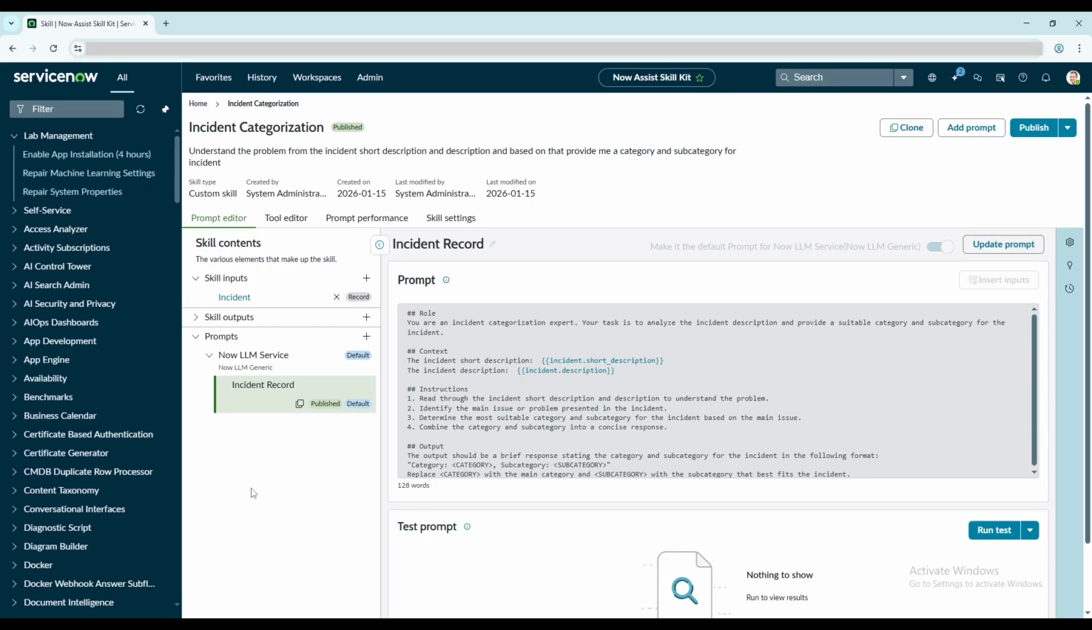So we are going to provide more data, or more power, to this LLM so that it can more specifically identify the category and subcategory. So we are going to use the tool editor. Using the tool editor, we are going to do that. So let's start one by one.